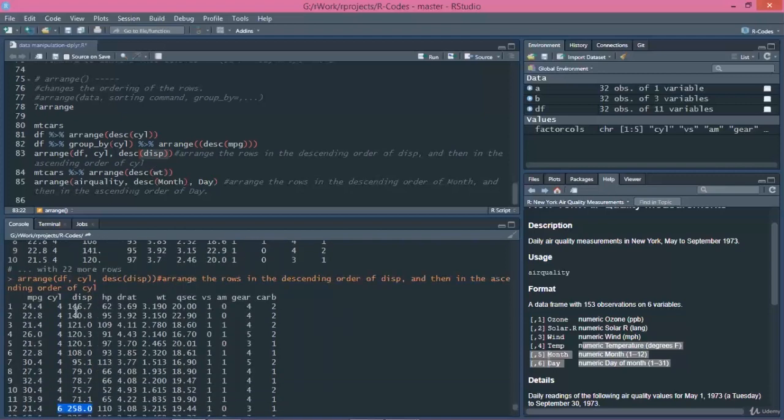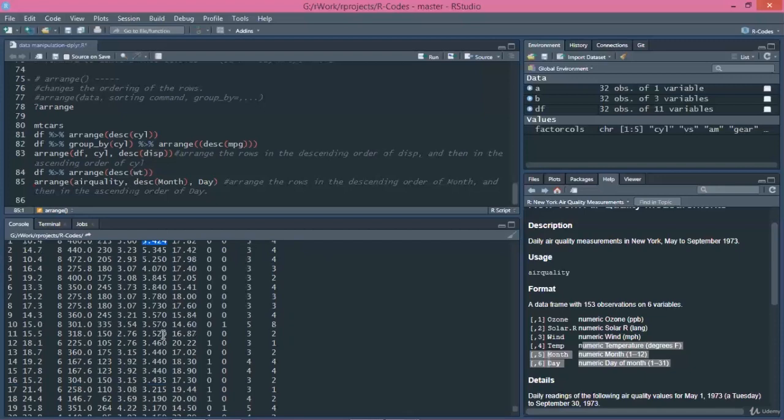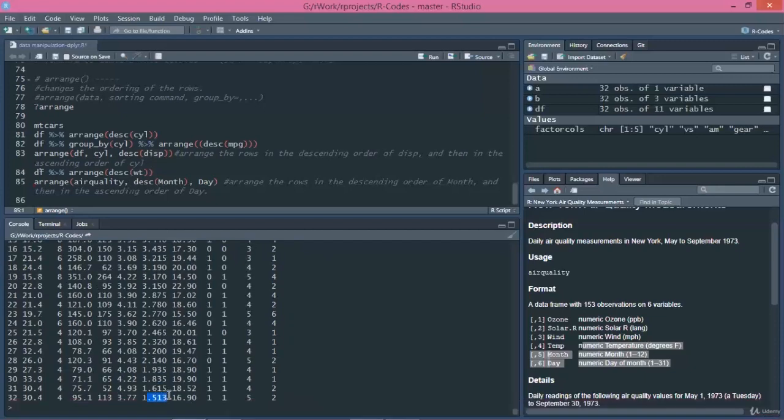So what is happening is the data is updating according to 2 variables, but the whole of the row is shifting. It is not like only the values of displacement or cylinders are changing. The whole row is moving up or down according to the sorting that we are doing. Next, we are arranging our data set according to weights, in decreasing order. So 5.424 is the highest value of the weight and 1.513 is the lowest value.